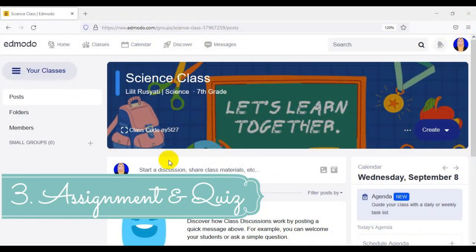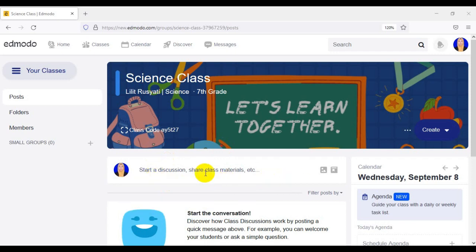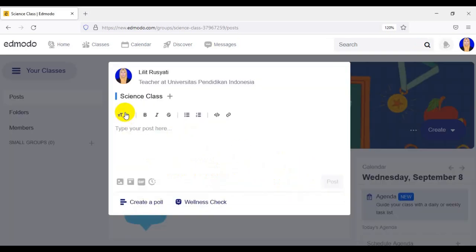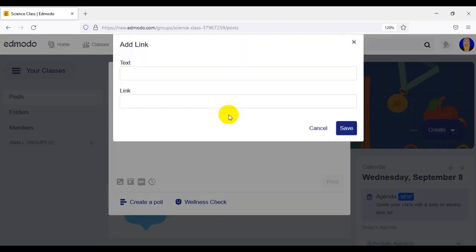Let's start the class. So you can add in here, start a discussion, share class material, etc. Click. So you can add some information or some science material in here. This is for the size of the font, and then this is for bold, italic, and then this is for the line, this is for the bullet, numbering, and this is for the part, and then this is the link.